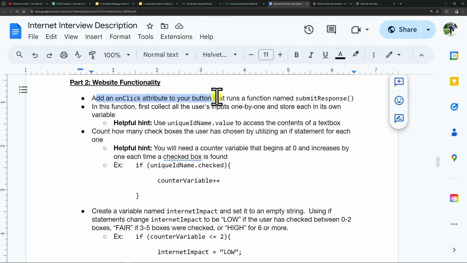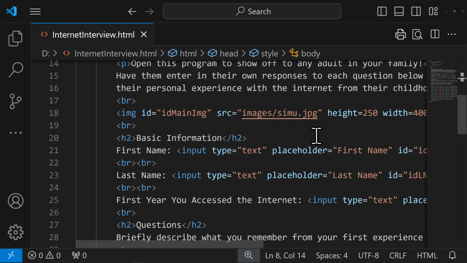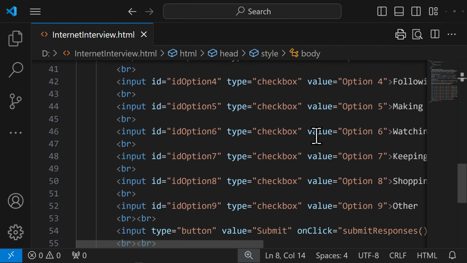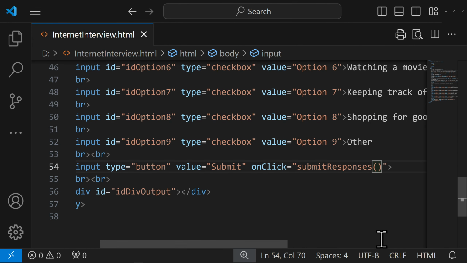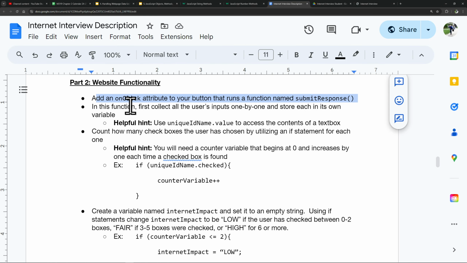Add an onclick attribute to your button that runs a function named submitResponse. I think I showed you this last time, and it was already in my code. My button down at the bottom, I wrote submitResponses. I'm going to get rid of that extra S, just so that we're going along with what is on the handout. So it is just submitResponse. That was the first bullet point.